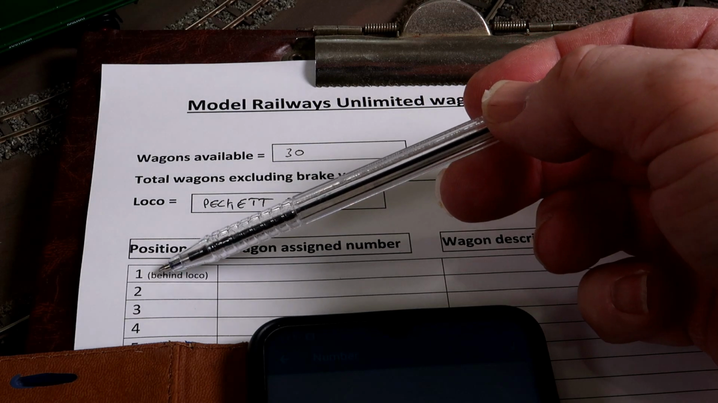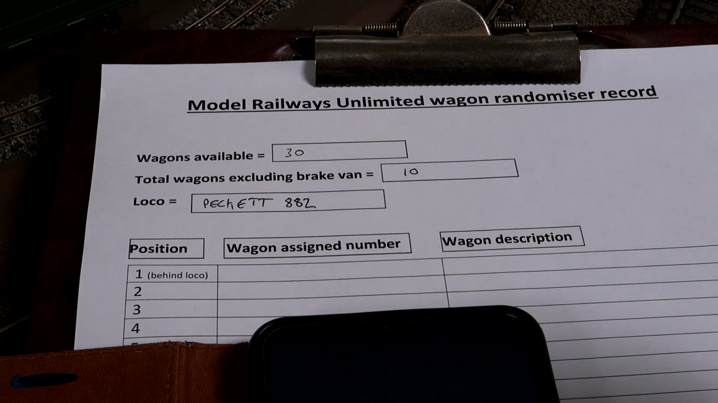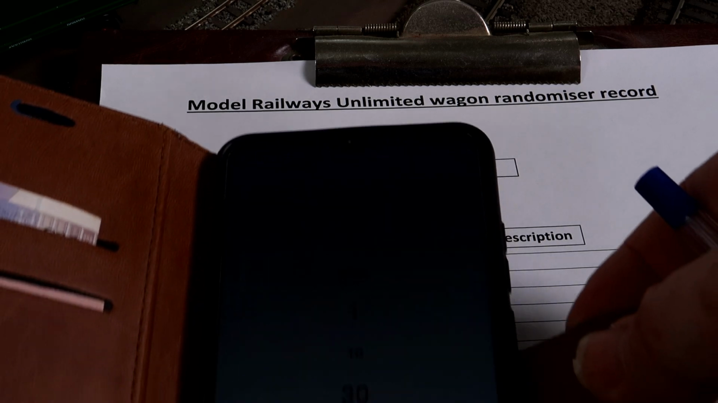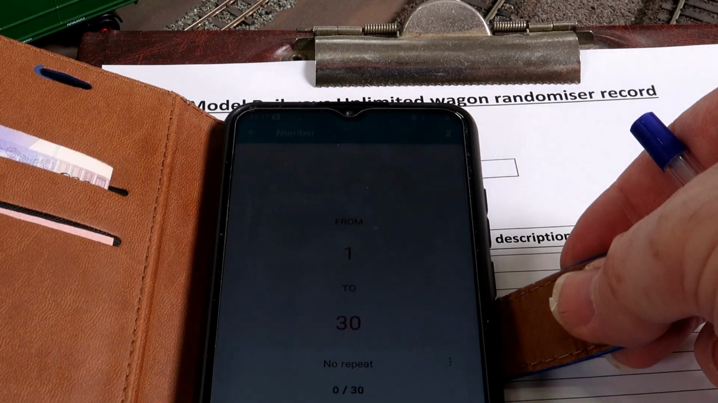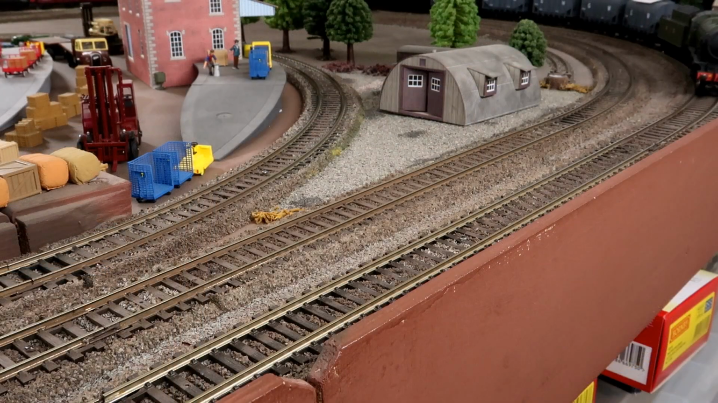Then we have a table where you can fill in the results of the random number generator. Position 1 is right behind the loco. The assigned number is the random number chosen by the app, and of course the wagon description is obvious.